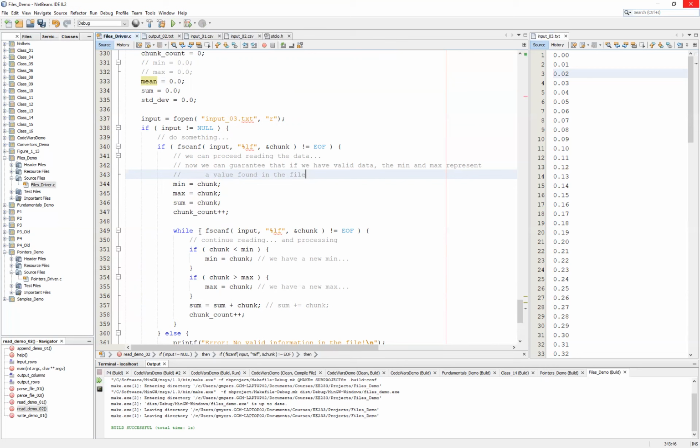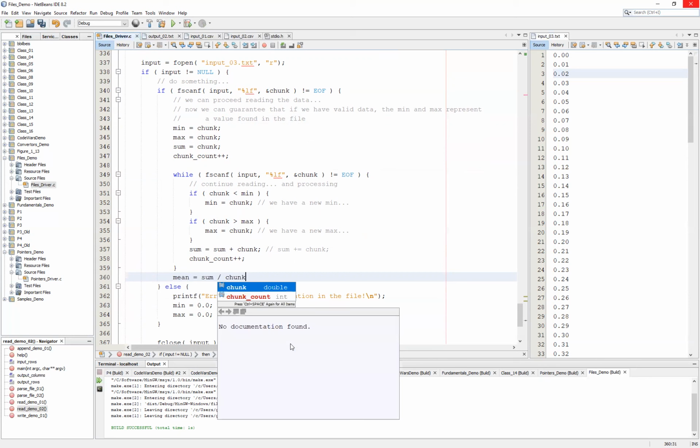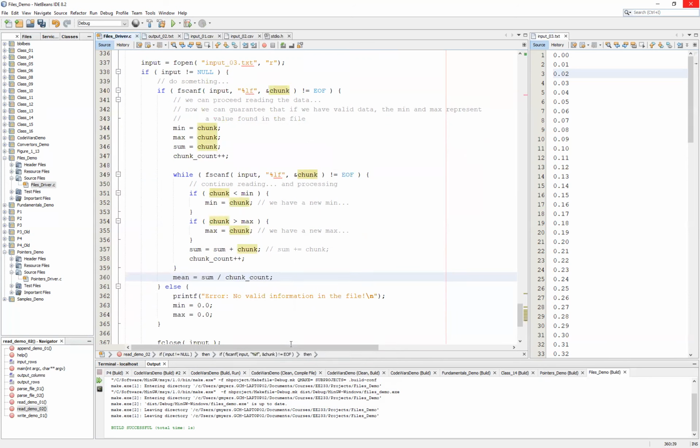Which brings us then to the exiting of our while loop. In other words, when we are finished with our while loop, what do we in fact want to do? Well, the first thing that we would want to do is to go ahead and calculate our mean utilizing our sum and our chunk count. And at this point then, we have the information to use to calculate our standard deviation.